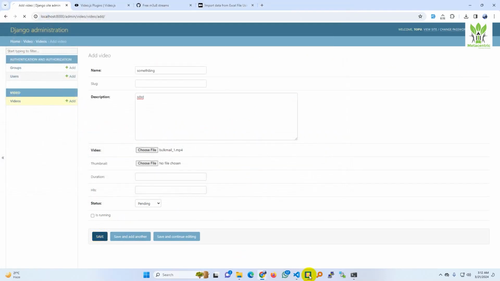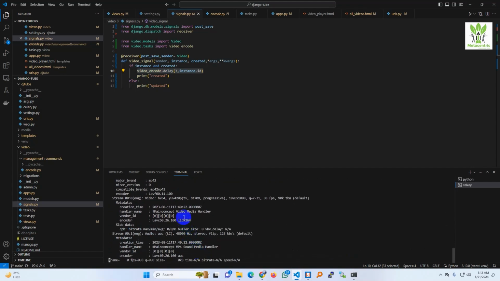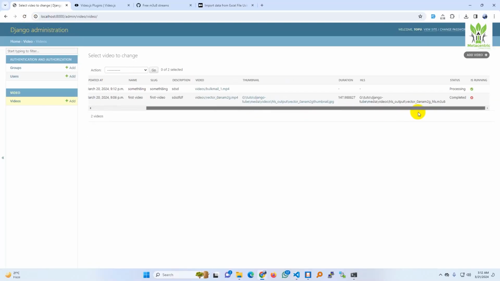If I try to save it, yeah, it's saved. And one thing you notice is that in Celery, a task has been called, and immediately, because we call it in 3 seconds. So if I try to refresh it, this is currently processing and this is currently running.